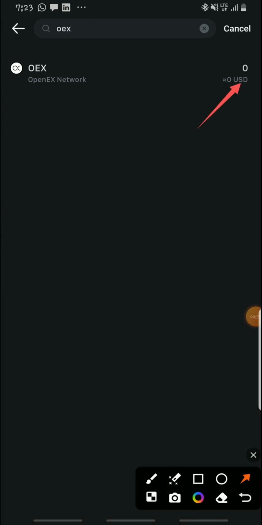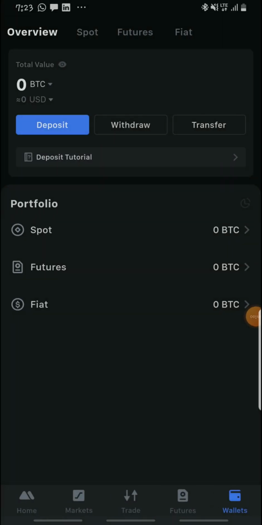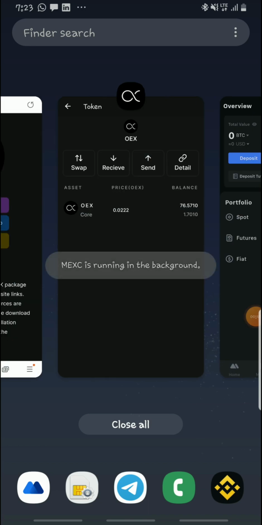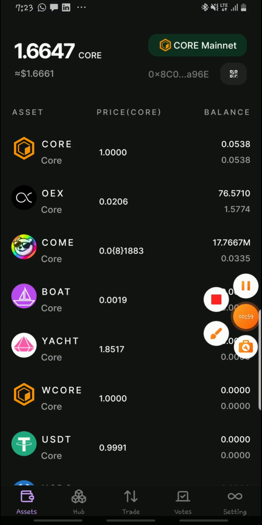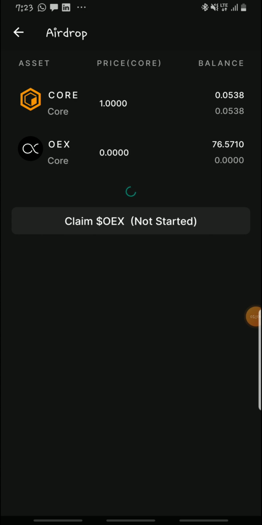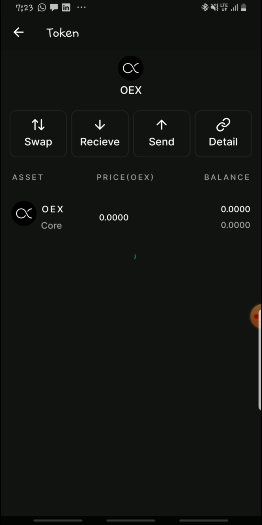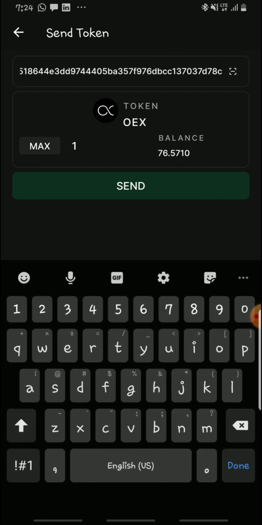You can see I have 0 OEX. Let me go back to my OEX app so that I can claim my tokens. Open the OEX app again and sign in. Head to hub, then head to airdrop. Tap OEX, then head on to send, then paste the address there.